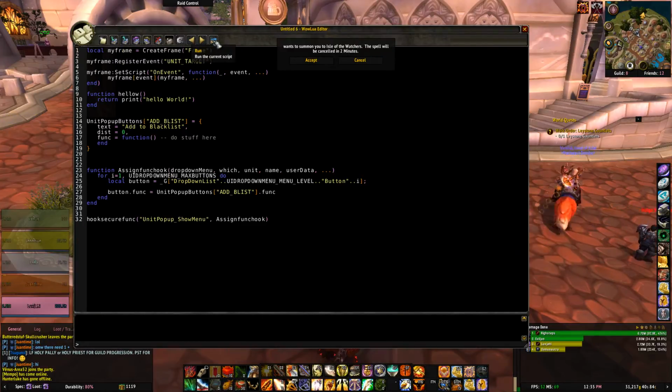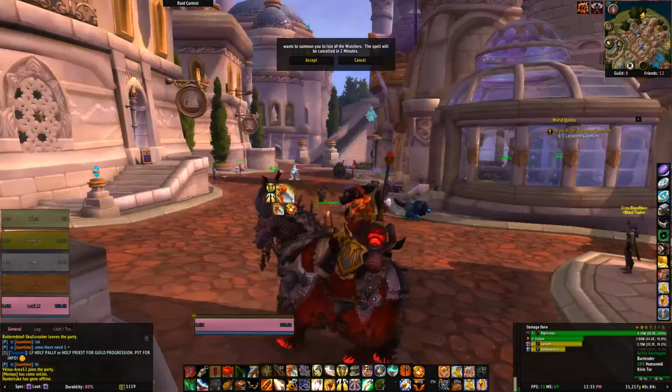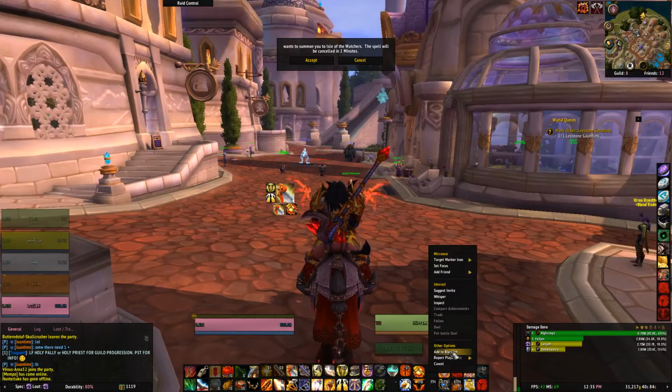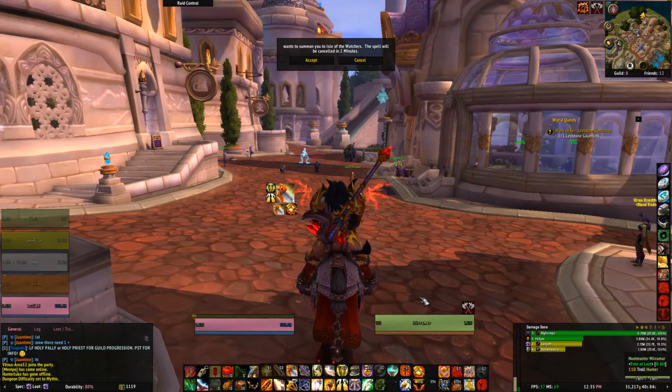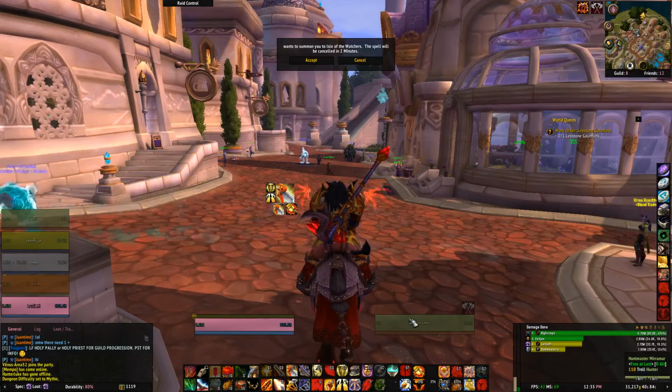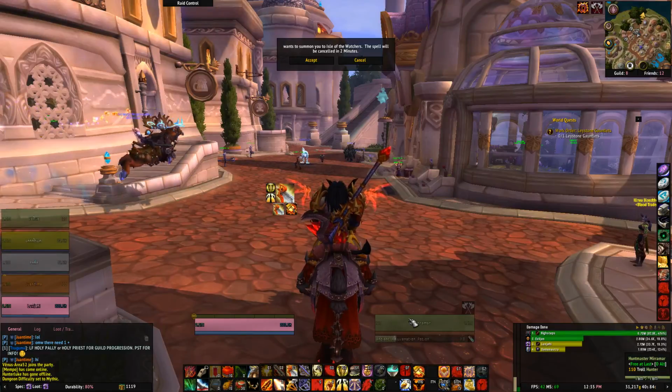If I save this and run it, it's back to normal. Click him. Clearly, add to block list works, but doing that doesn't do anything because I can't actually add anyone to a list right now. I know right now I just want it to call the other function and print hello world, so that I know I'm saving it properly.